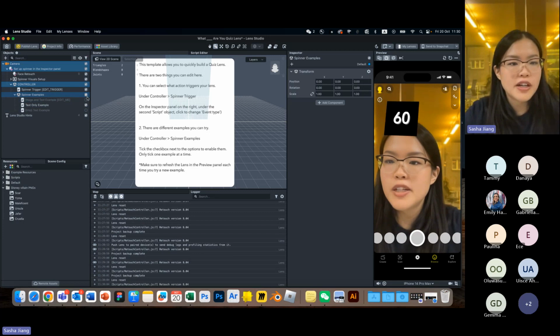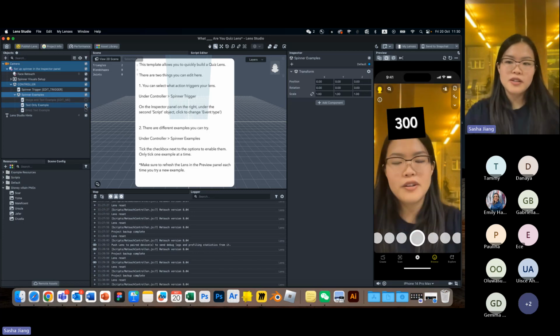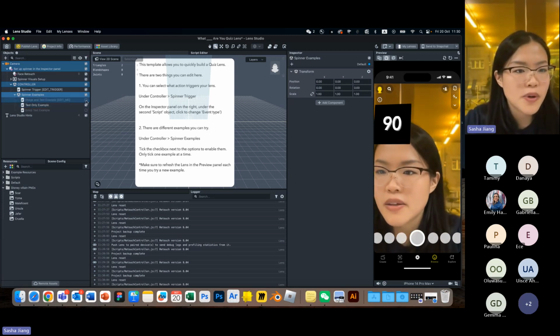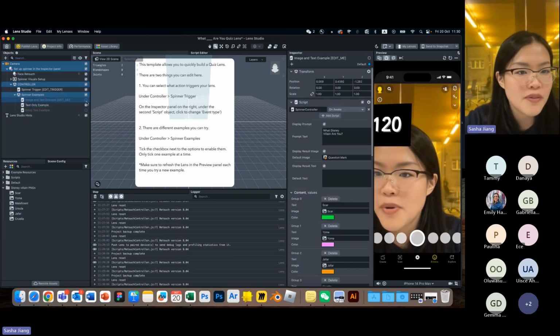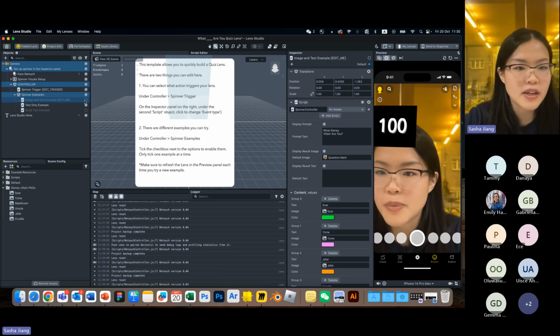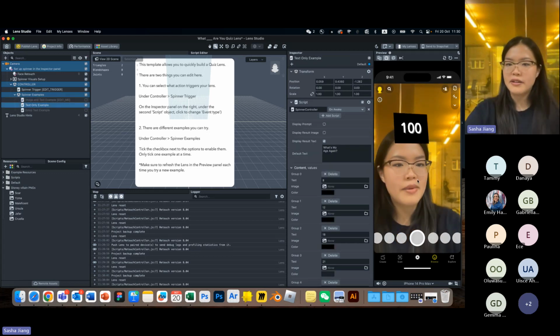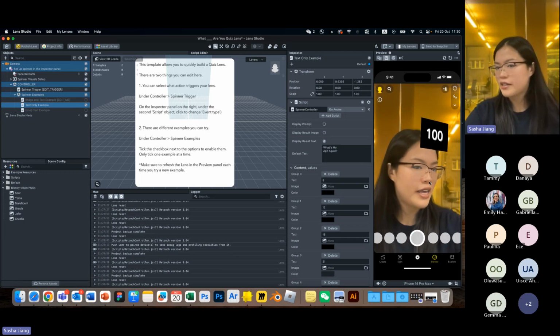But each time we only choose one, because if we choose two at the same time, then it confuses Lens Studio. So what I've done here is we were here previously with the examples and I've unticked it and I'm going to tick that one. So now I'm at a different example. So what's my age again?